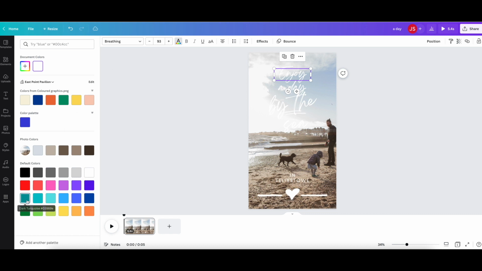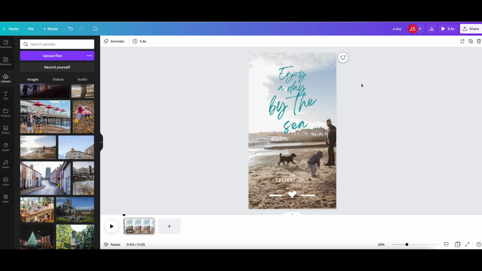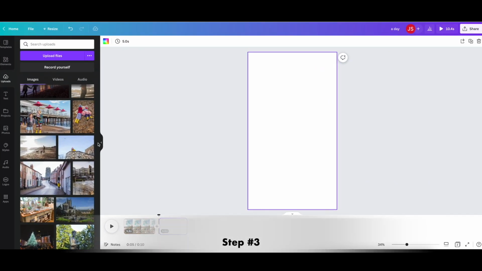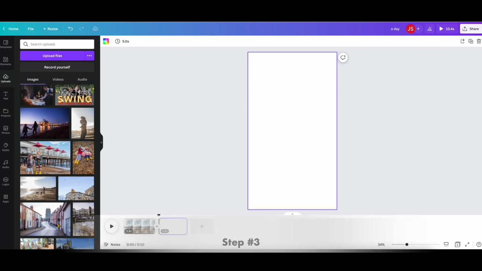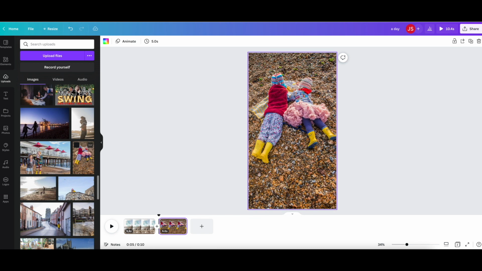I'm going to change the colour because it's not standing out particularly well on my photo, so I'm just going to choose a nice ocean green colour. Now, if you have the pro version as well, you can upload your branded colours so that they're preset in there. But if not, you could just find out what colour it actually is and add it into the colour swatch chooser. So that's my first slide. I'm going to add in my second. I'm going to go over to my photos and choose my photo that I want to use. And again, I'm just going to drag it across and drop it into the slide.